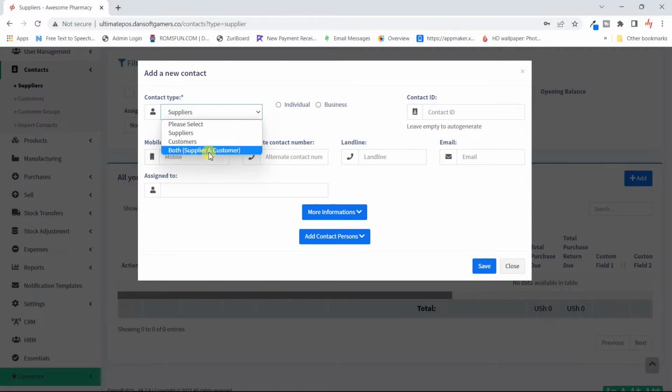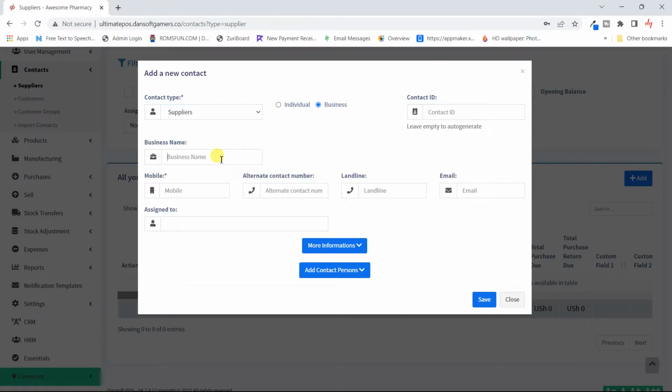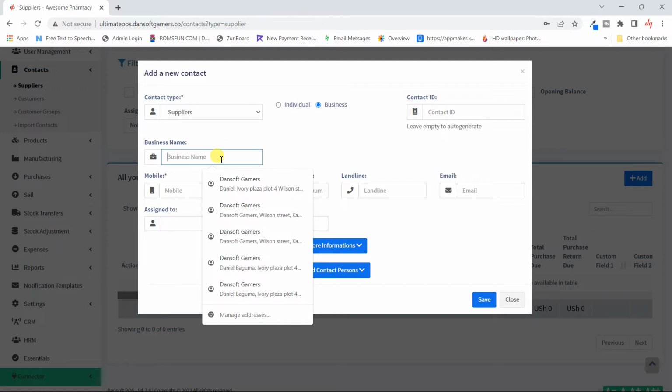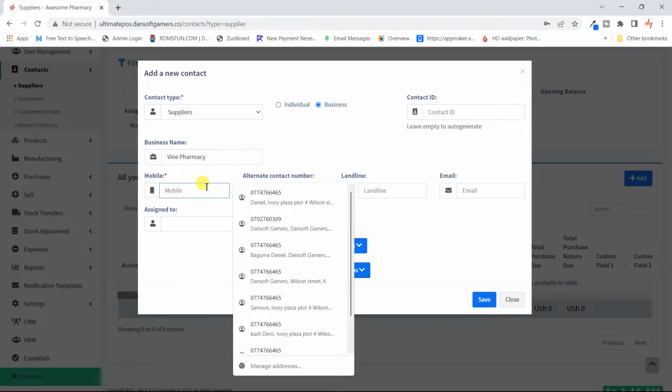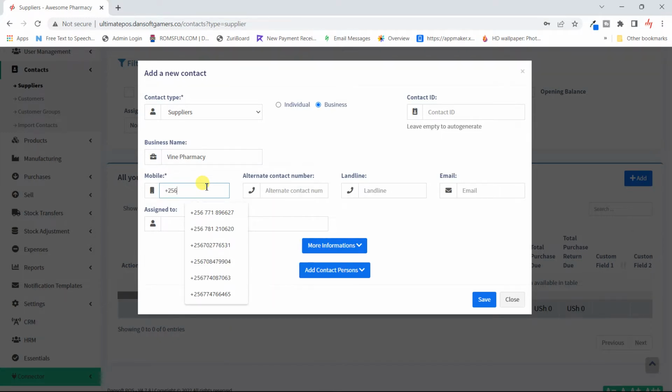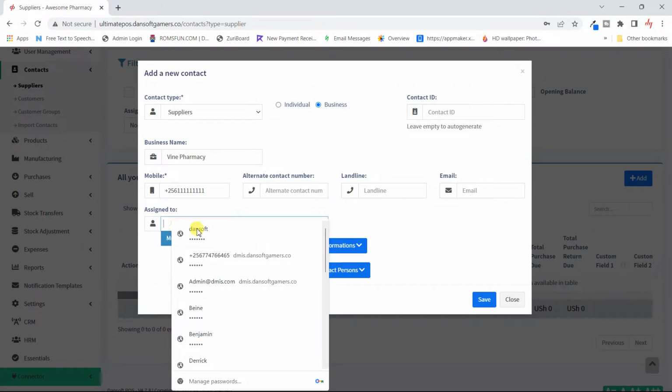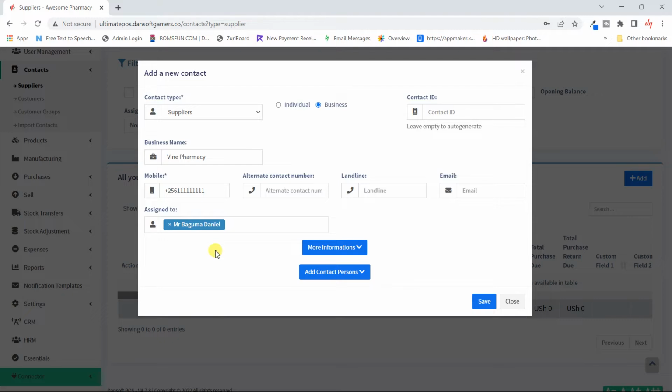Your client could be a customer, and also a supplier, it could be a customer or just a supplier. So we shall look at the suppliers, a business supplying us. Which kind of business? Let me say it's Vine Pharmacy, and that will be supplying us. You could put the number. So I'll put +256 11111111. Maybe that's a number. You could assign it to a person in your system. Maybe I'll assign it to myself.